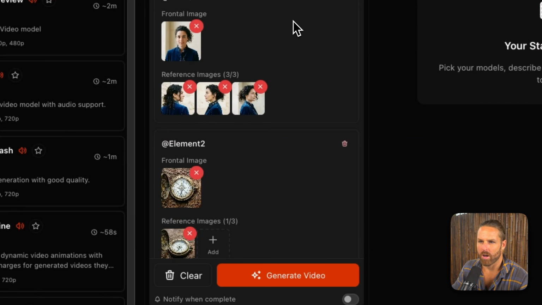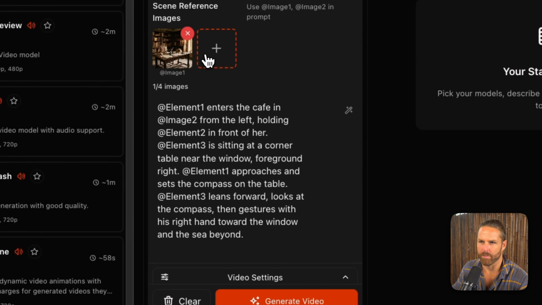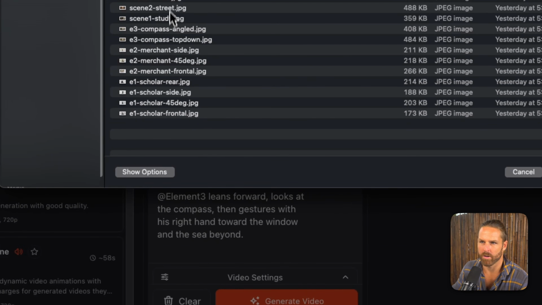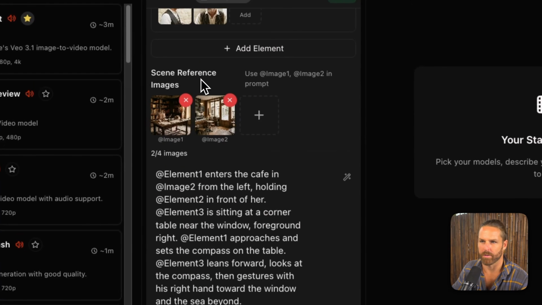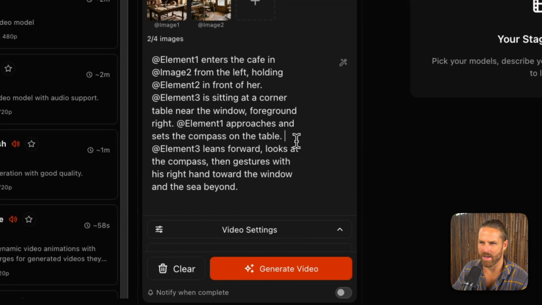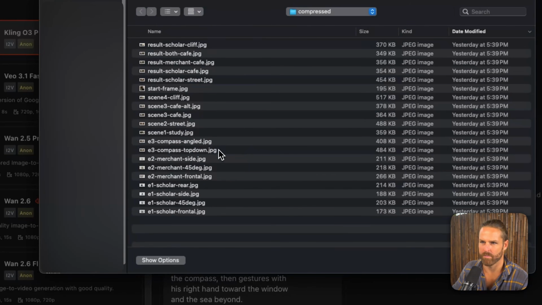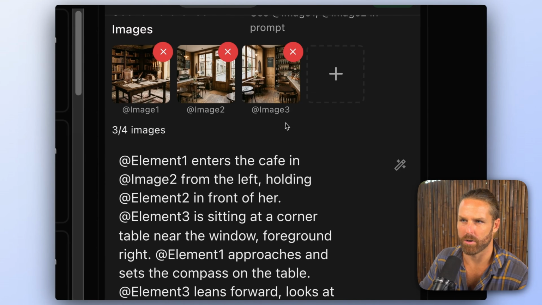Now we see this shot. Element 1, the woman, enters the cafe in image 2. We need to add image 2 here, holding element 2 in front of her. Element 2 is the compass. Element 1 approaches and sets the compass on the table. And then we're going to add image 3, which is another angle of the cafe. So she will enter in image 2, and then we're going to cut to image 3.